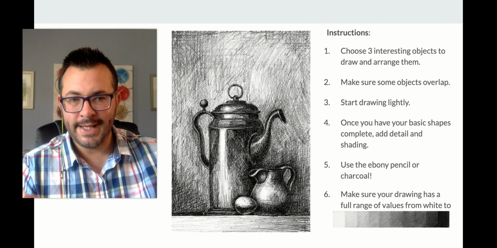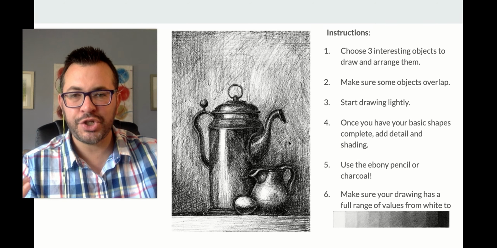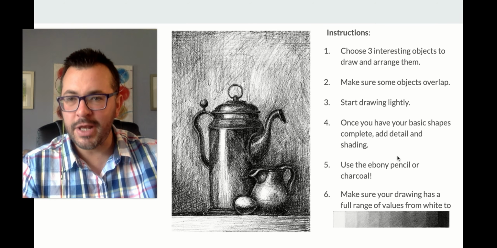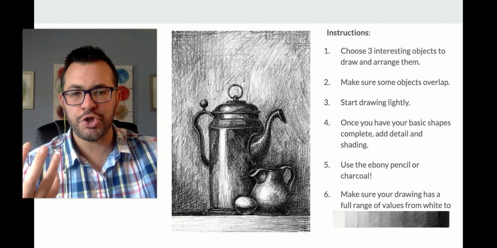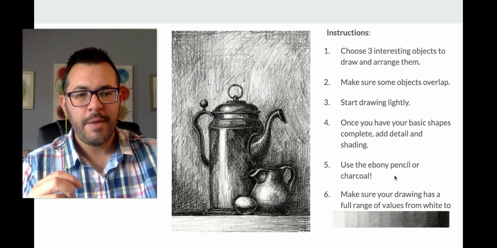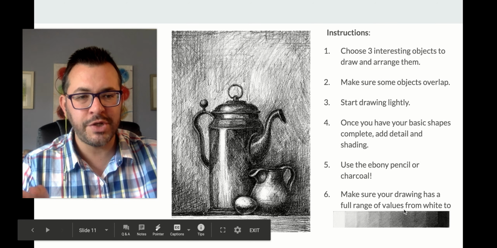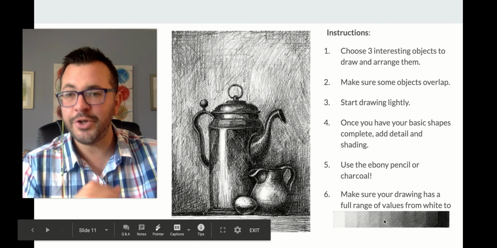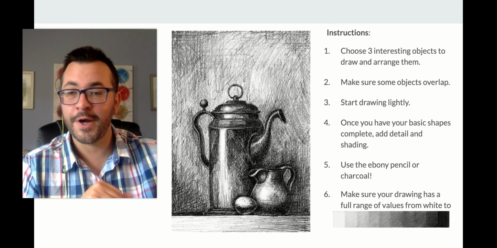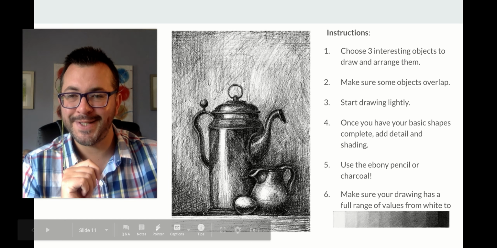Start drawing lightly. Now, once you have your basic shapes complete, add the details and add shading. Use the ebony pencil, the drawing pencil, or charcoal. Those will give you much darker values. Make sure your drawing has a full range of values from white to, it says black, but it must be underneath this value scale. Well, that's lame. I should have noticed that before I started filming, but I didn't.